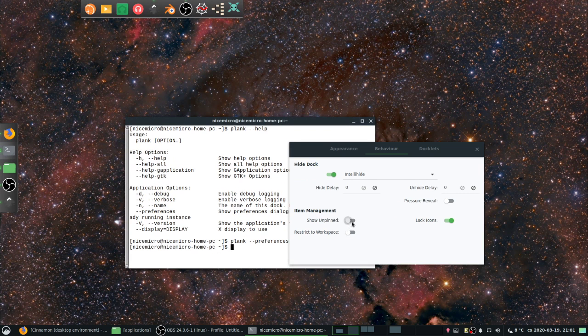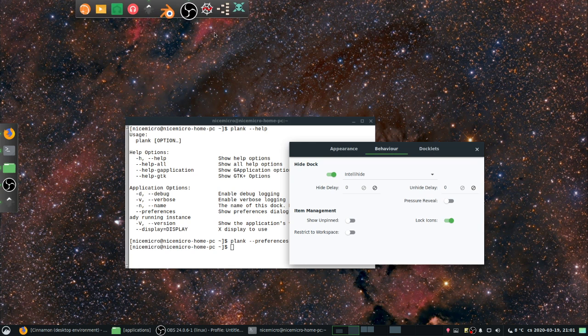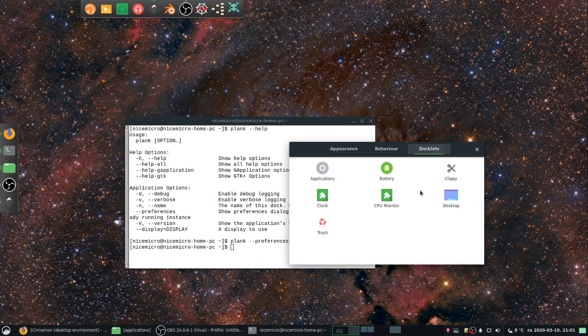And so here I switched off the show unpinned switch, so I don't want all the other applications that are running to appear here, only the ones that I logged there. And so I don't restrict to Workspace, but it doesn't really matter because only the pinned things are opening. In that case, I switched on lock icons, so I cannot move the icons by just grabbing them. This is because I don't want to accidentally change the order here, and so I don't use these docklets.